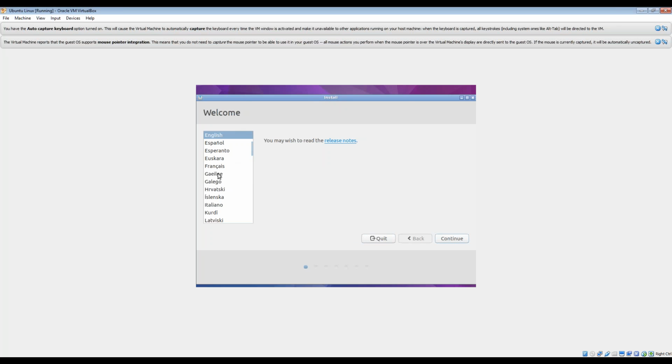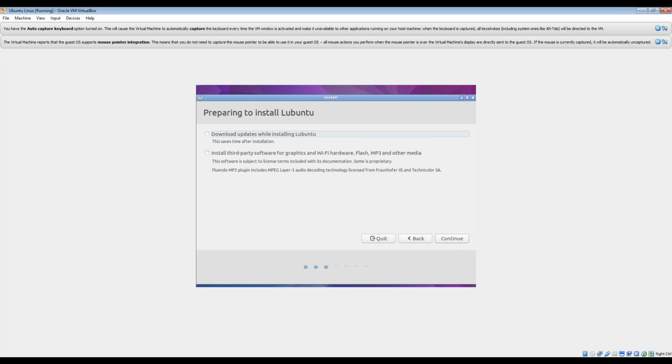It's saying welcome. What language would I like to use? I'm going to say English, and I'm going to continue. Okay, and then it's going to start to download for me in English. And then it's going to say, do you want to download updates while installing Ubuntu, or do you want to install third-party software for graphics and Wi-Fi adapter? You can click on those if you want. So it's going to download the updates automatically and install third-party software for graphics and Wi-Fi hardware enhancement. So you could check on these. For the sake of this download, I'm not going to do it because it takes a little bit longer when I put a check mark on these. So I'm going to click continue.